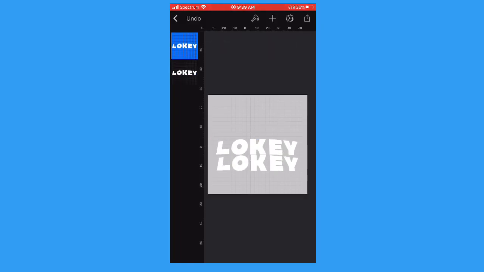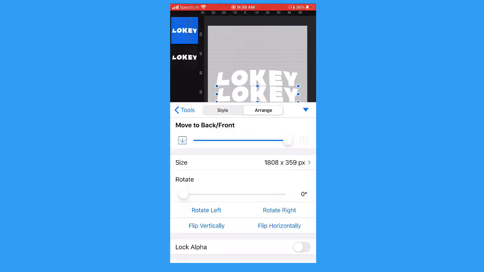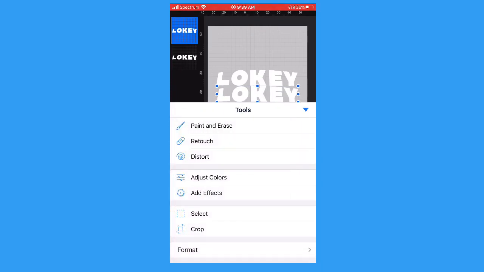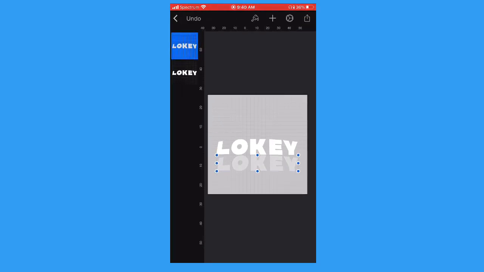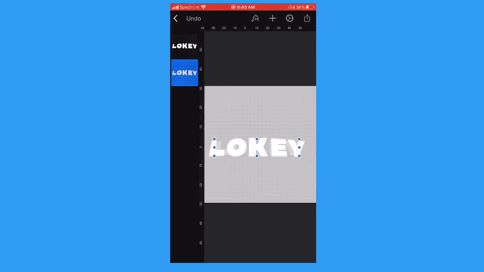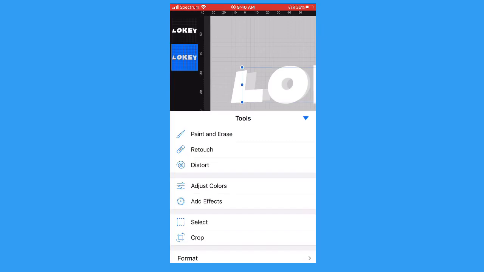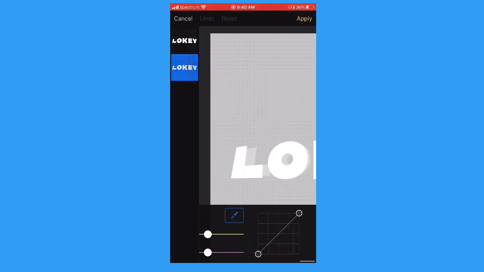You want to duplicate it and move it down so you can see it. And then you want to go to adjust colors, all the way to the end, and the top right circle, you want to put it down so it becomes darker. And then you want to make it a little bit smaller. Make sure it's the bottom layer, and center it just like how I do right there. I'm going to make it a little bit brighter so you guys can see easier.